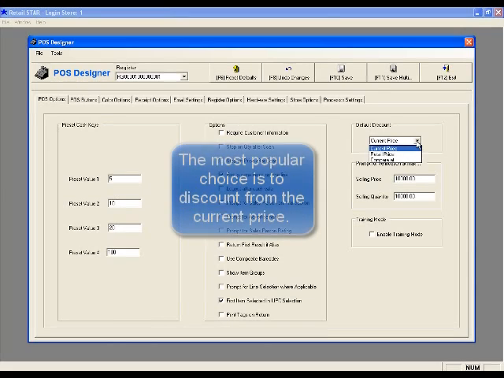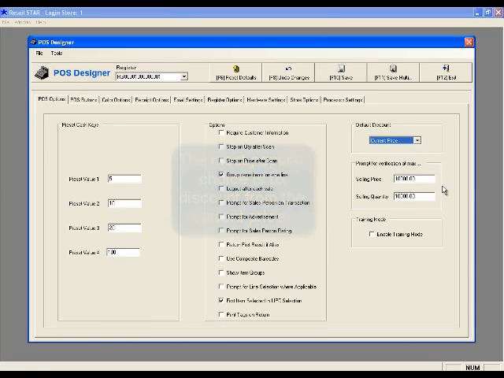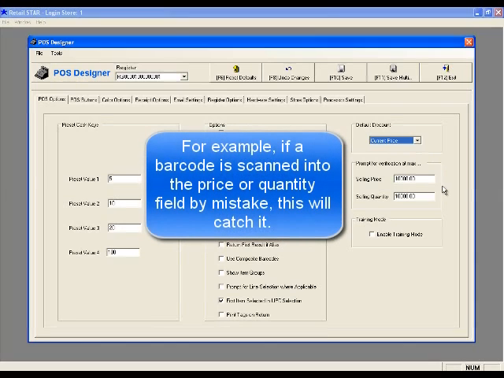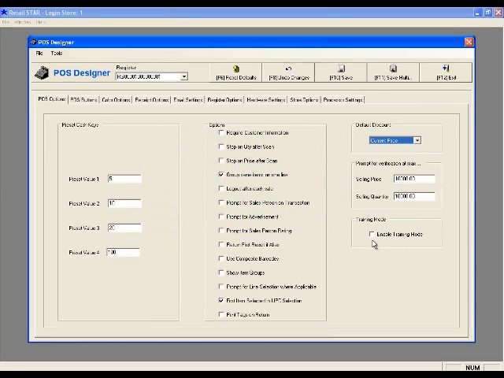Specify the default discount type here. Set a price and quantity at which you want to be prompted. Click in this box to turn on training mode. Click on the POS Buttons tab.